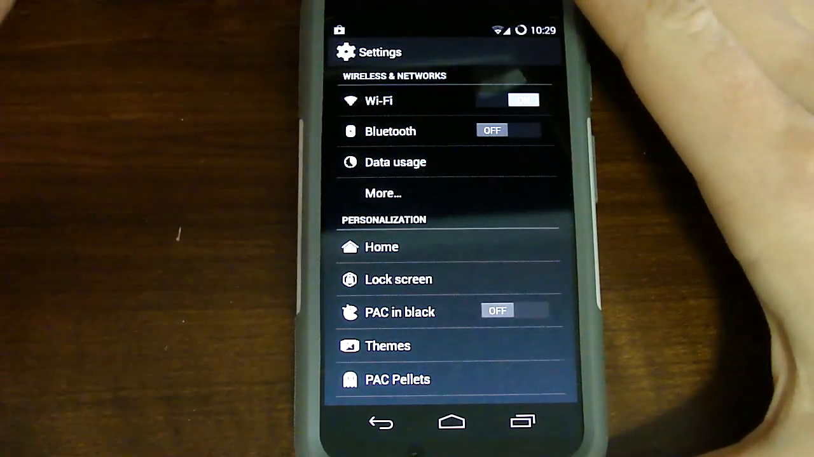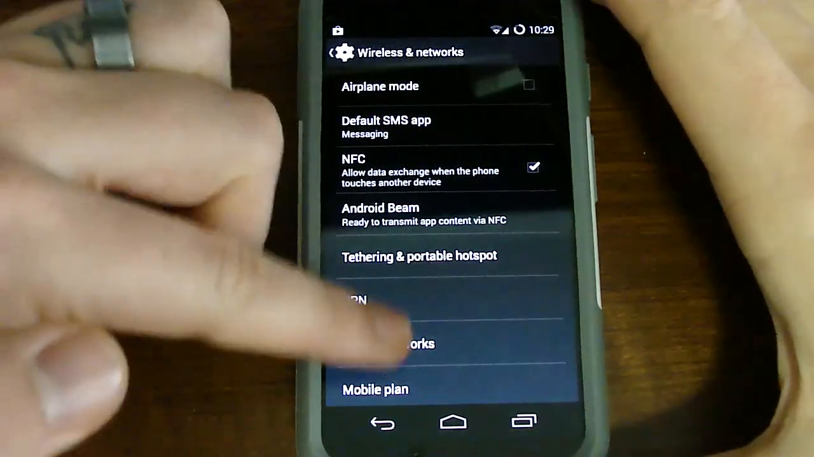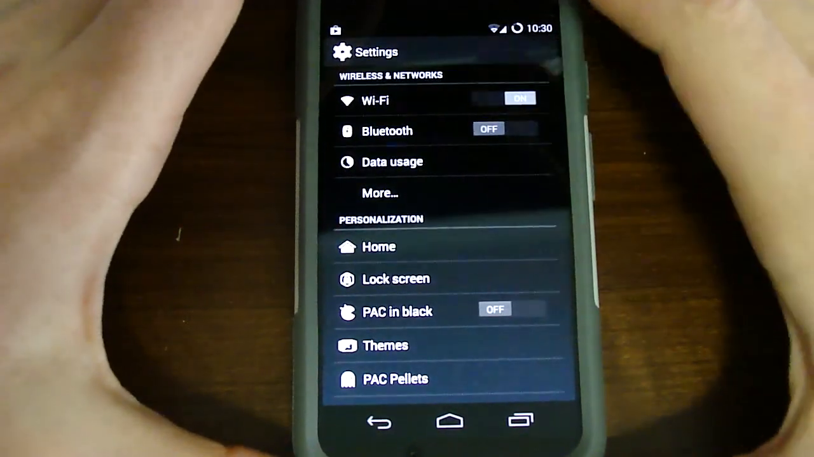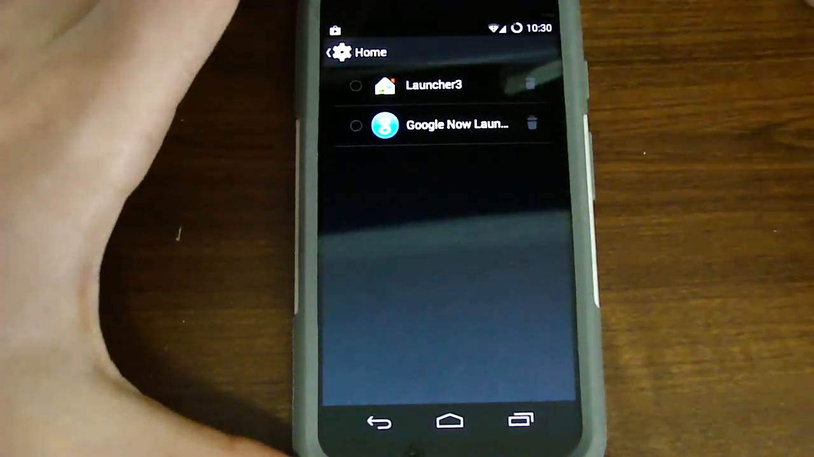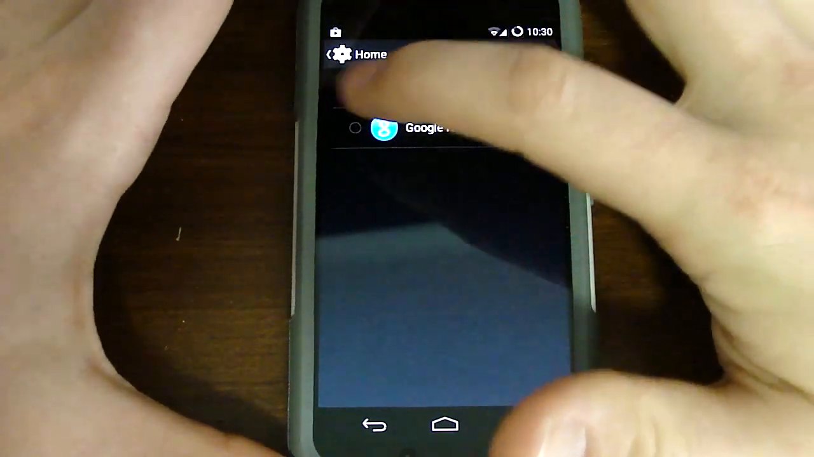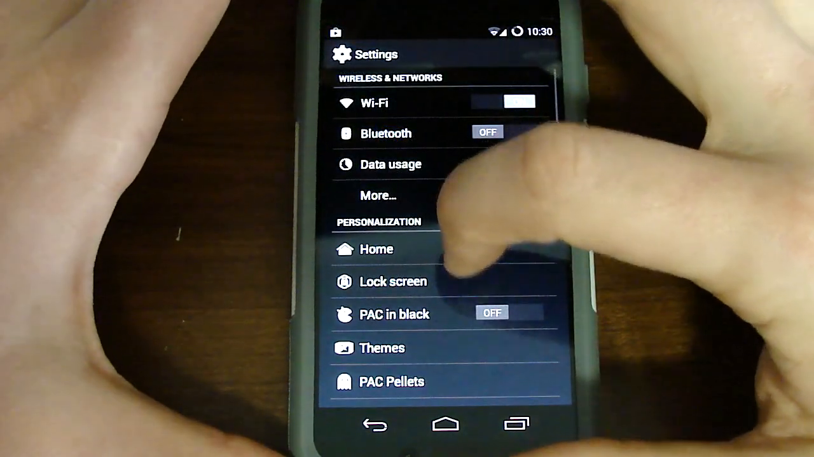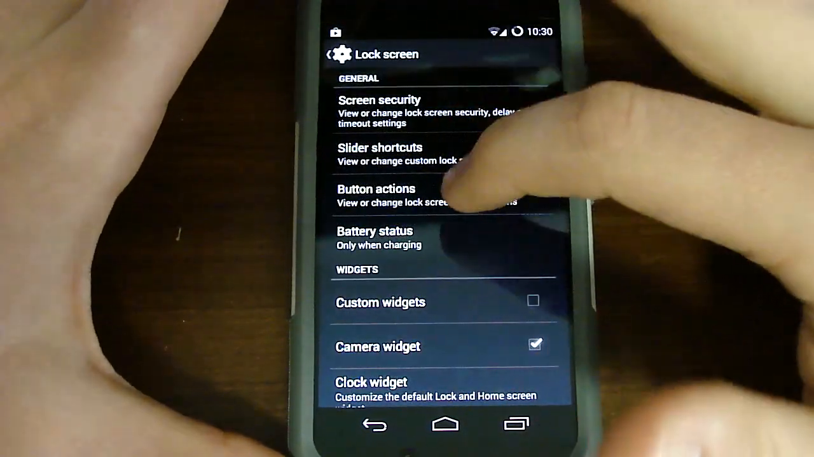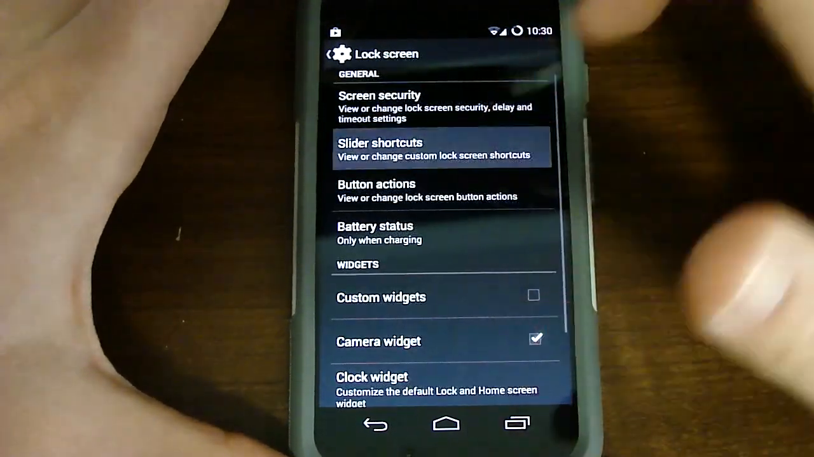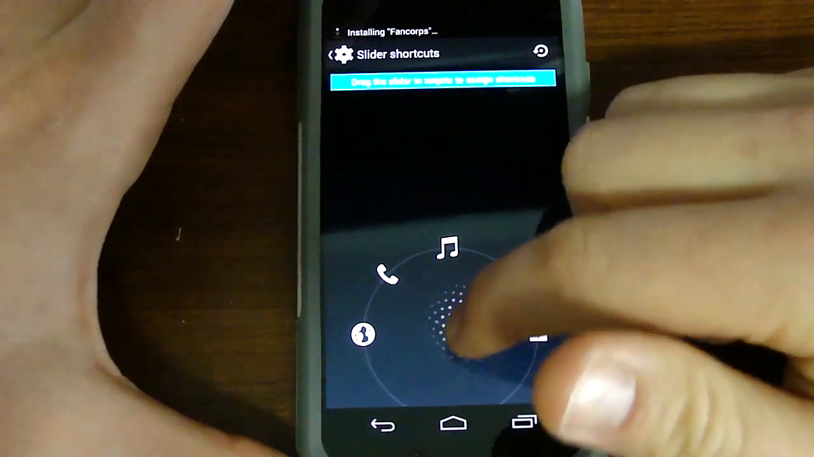You got your typical wireless and network stuff. Basically not too much anything that you want to mess with. Personalization, you got home, so we can do the different launchers. So if you do install a different launcher, that should show up here. And I'm just going to hit the Google Now for now. Too much now. But anyways, let's go to lock screen. We've got security, slider shortcuts, button actions. Just select a few of these. This basically shows you the different shortcuts that you can do.